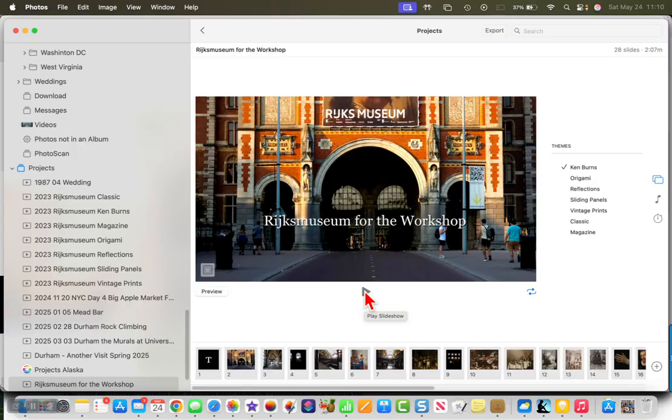Ken Burns is a director of documentaries, and he's done many of them. The wars, the Civil War, Vietnam War, many, not just wars. So I encourage you to go in there and play around with slideshows.